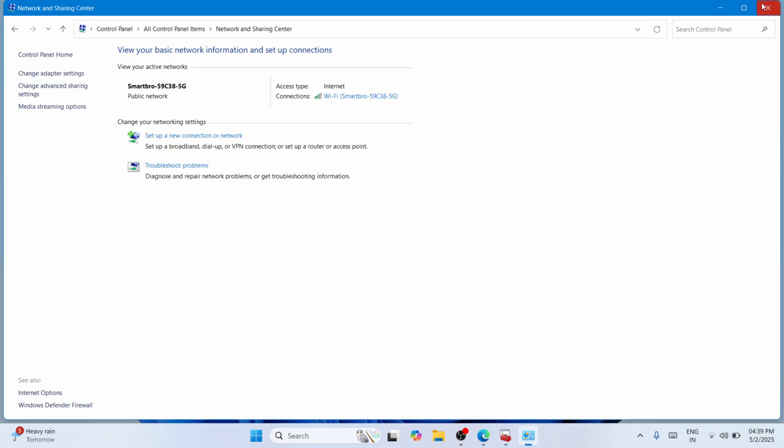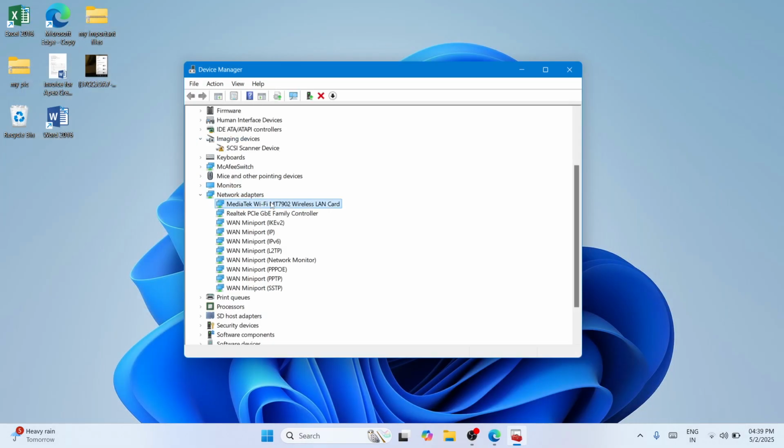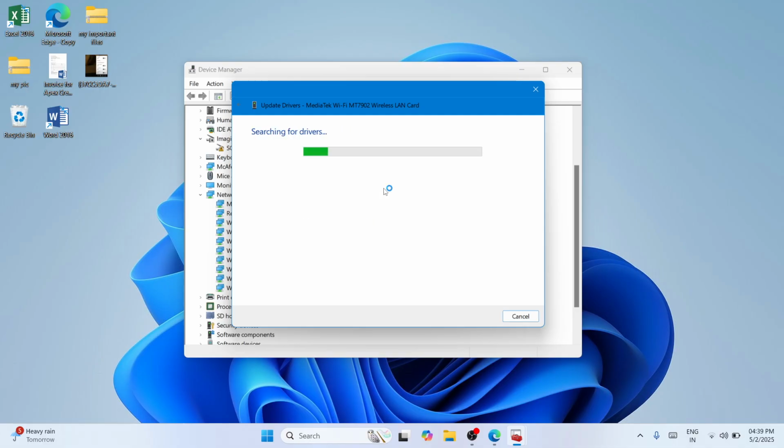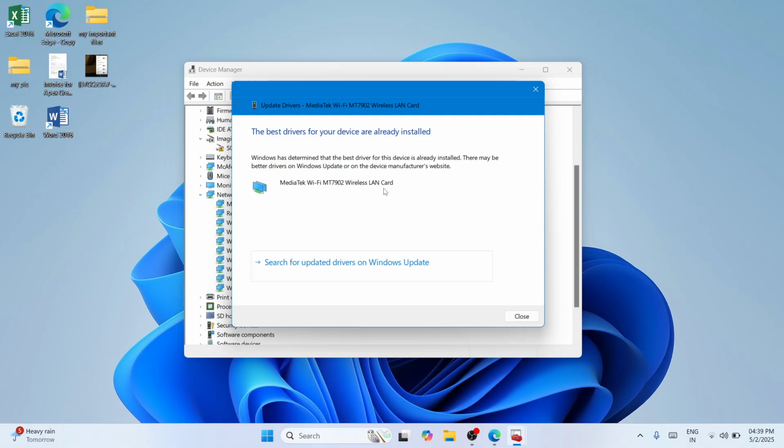So in order to install any network driver, all you need to do is select it. Please make a right click, go with update driver. And here, please click on search automatically for drivers. And it will search for drivers, and there you can automatically install it here in your Windows 11 PC or laptop.